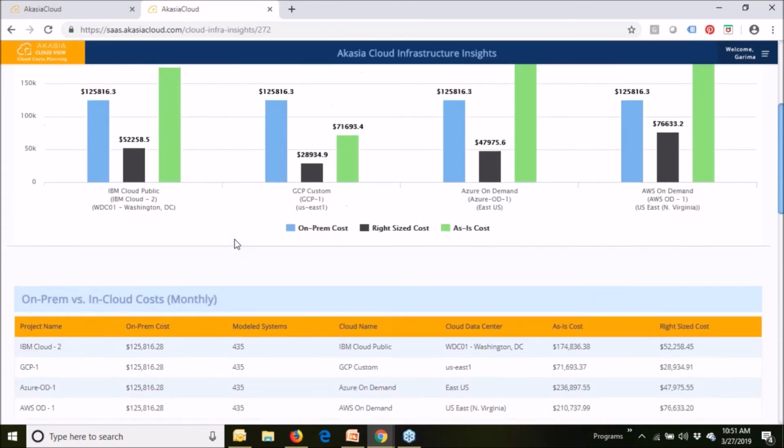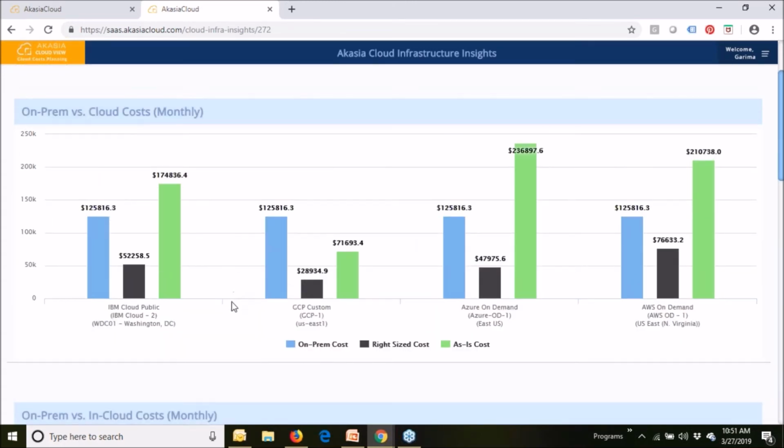Okay. So now for the same exact workloads, we're looking at the costs for IBM Cloud, GCP, Azure, and AWS. So you can see the relative costs. You can see GCP appears to be the lowest for right size. And if you weren't right sizing, also GCP is the lowest. Between Azure and AWS for on-demand, Azure is more expensive.